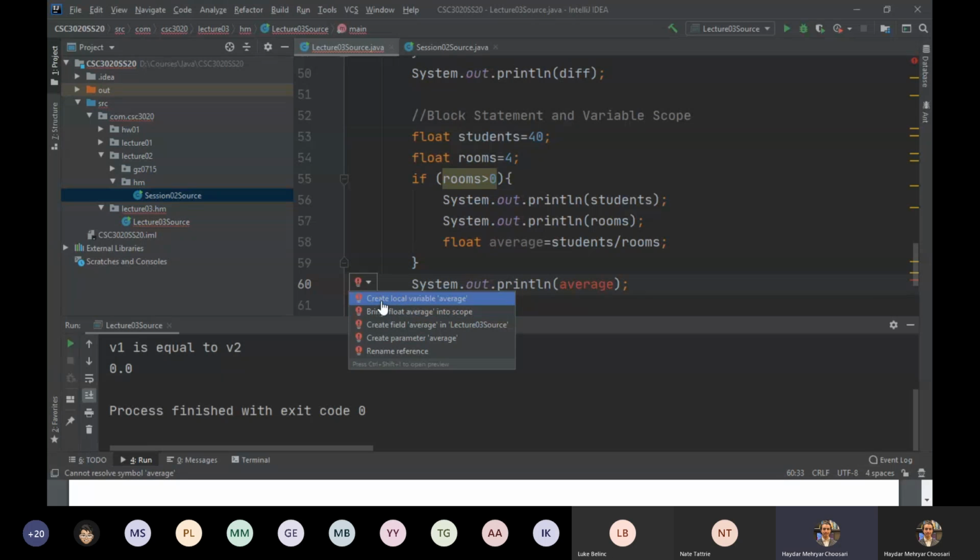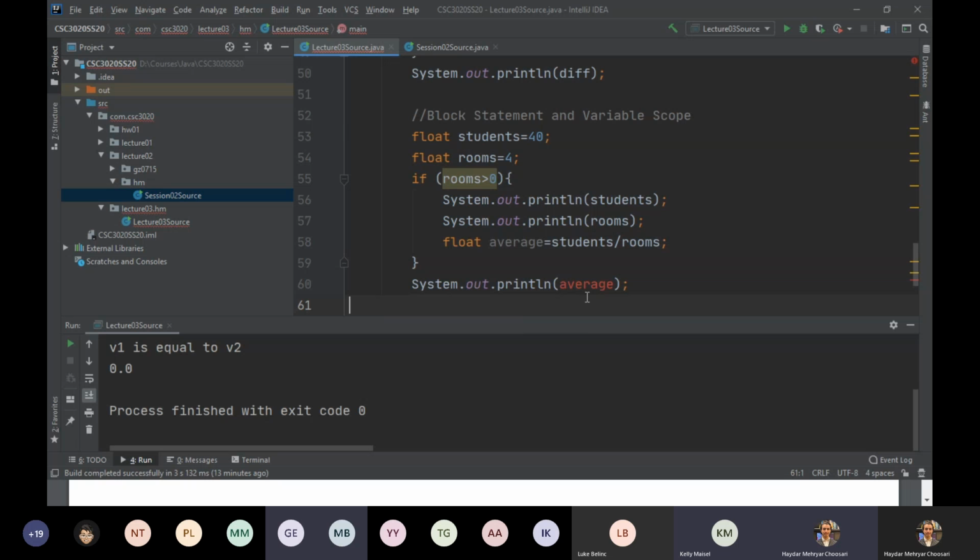Can I ask you a question? Go ahead. I'm looking at mine right now, and my average is red too, but I don't have the little red light bulb like you do. Is there something I can do to get that? It just happens automatically. You can also press Alt-Enter. Be on the average and press Alt-Enter, and you will find the suggestion.